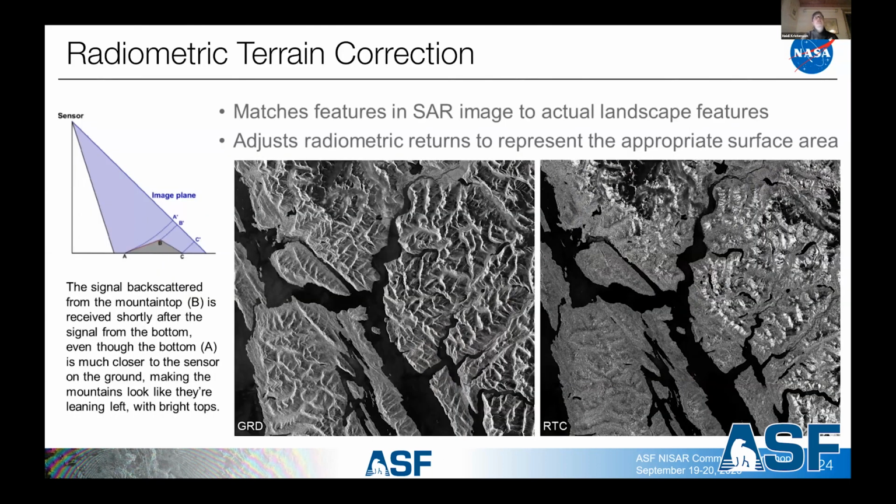So Alex is going to go over the real technical details of radiometric terrain correction, but I'd just like to give a brief introduction. Radiometric terrain correction is really what makes most amplitude data useful in many workflows. If you look at GRD of Sentinel-1 data, this is collected over Juneau, Alaska, which has really rugged mountains. And you can see that the mountains look kind of squashed over with a bright leading edge. And that's because of the distortions that are inherent to SAR because of those side-looking acquisitions.